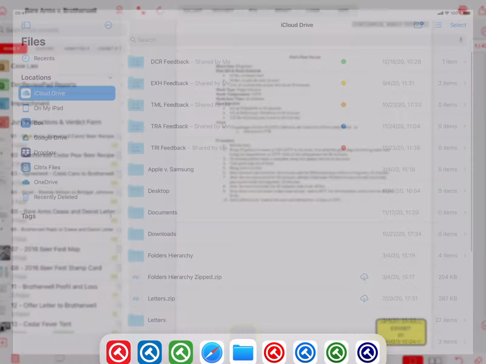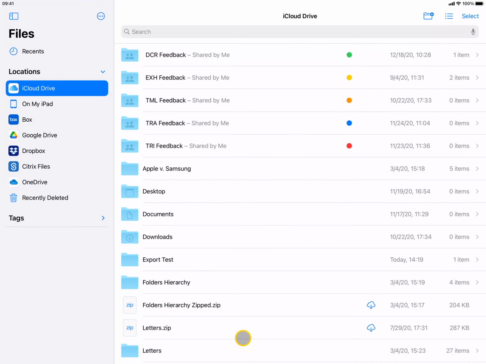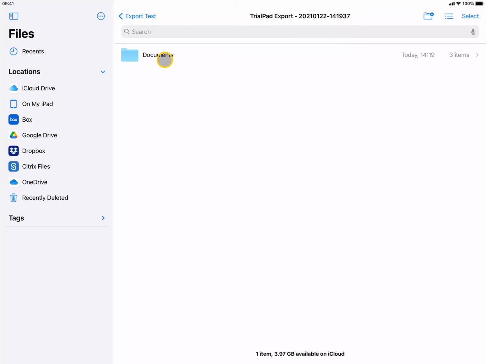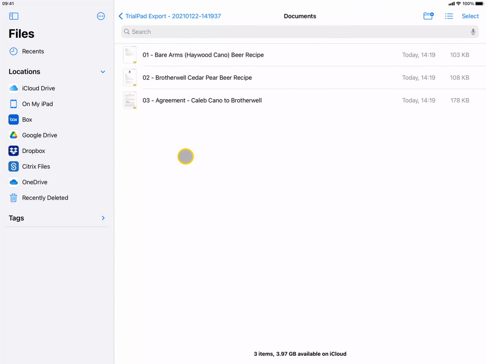When you open the Export Test folder in iCloud Drive, you'll see the folder called TrialPad Export with the date and time of the export. Inside that folder is a Documents folder containing the exported files from the Documents tab.